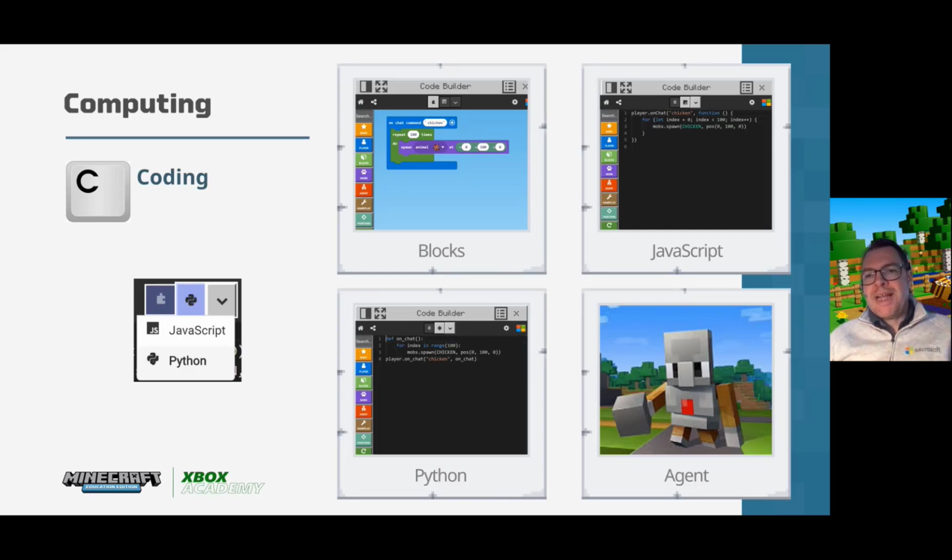So in Minecraft Education Edition, children can code using blocks similar to Scratch. They can also use JavaScript and Python. They can also program a robot called the agent. So this is similar to those floor robots like Bebot and Roma, but programmable in Minecraft.